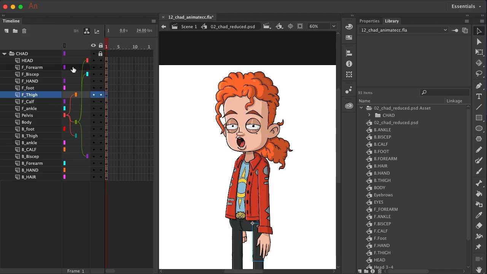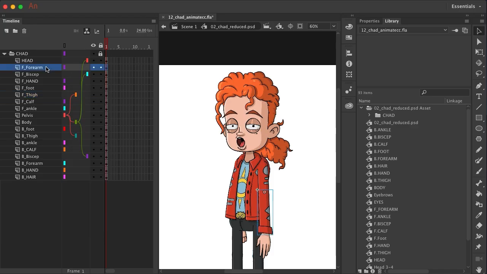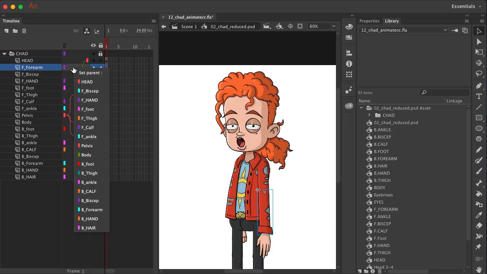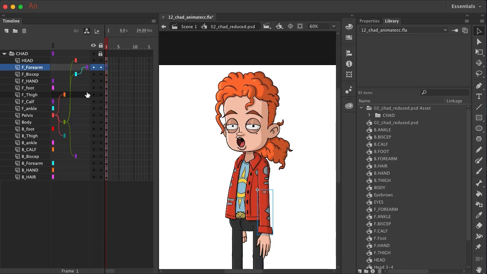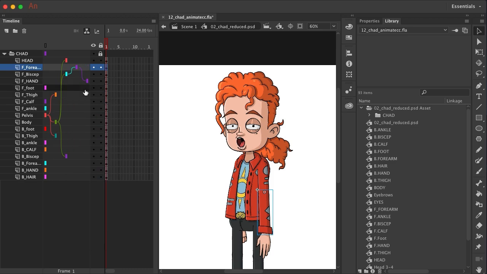So now let's go to the top and just kind of go down the list and see what we need to do from here. The front forearm should connect to the front bicep. We'll click on the parent button and then choose front bicep from the list. And you can see now we're expanding this further. The front hand should be connected to the front forearm. So we'll come over here and click on that. And you can see that that currently makes sense. Bicep goes to forearm, goes to hand.